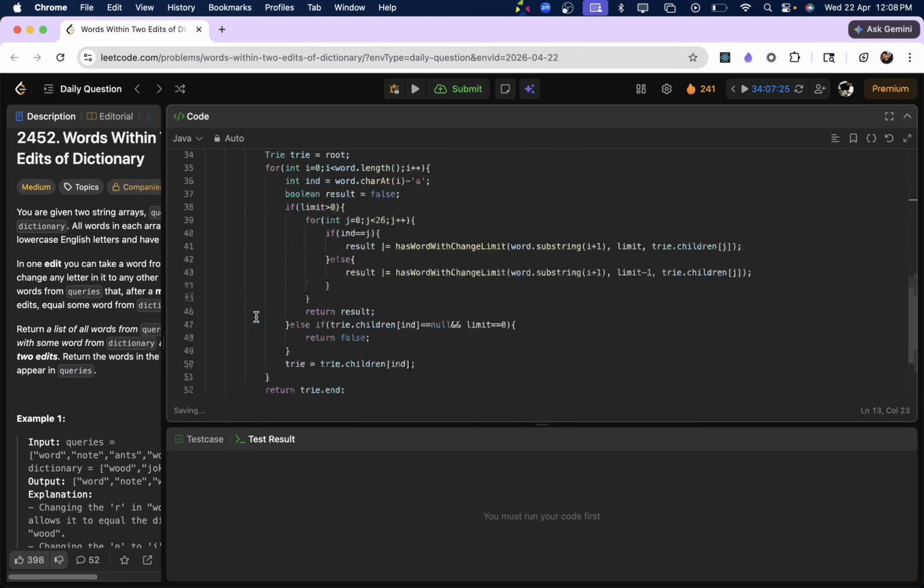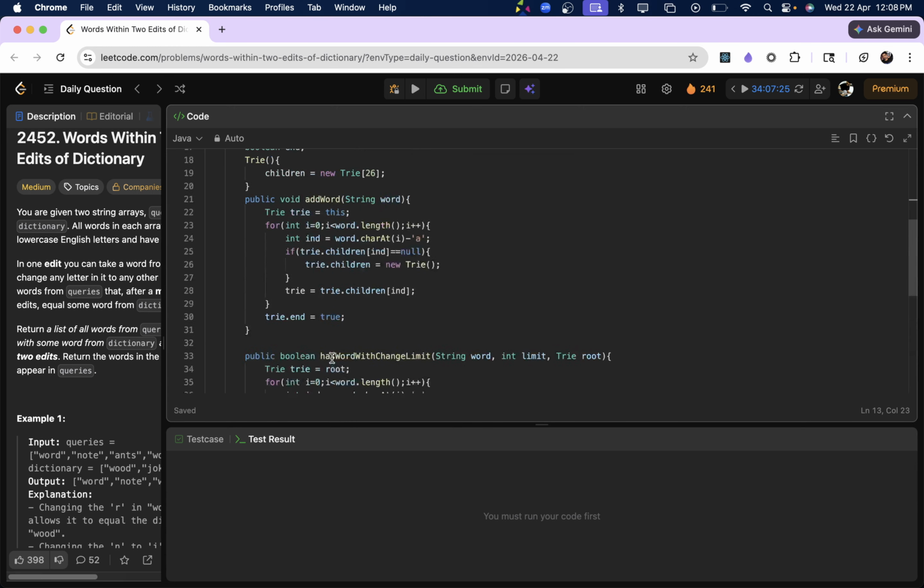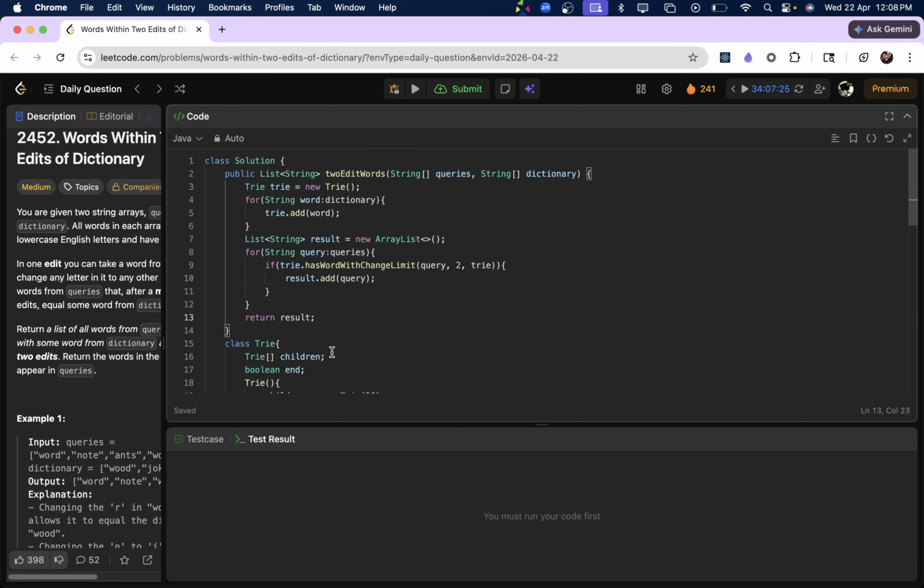Yeah, I think we are good with the implementation. You let me know in the comments if you have any doubt. Let's try to compile and run it.